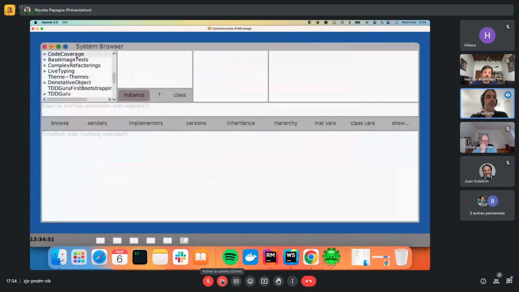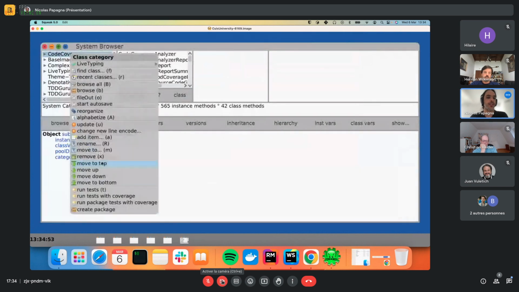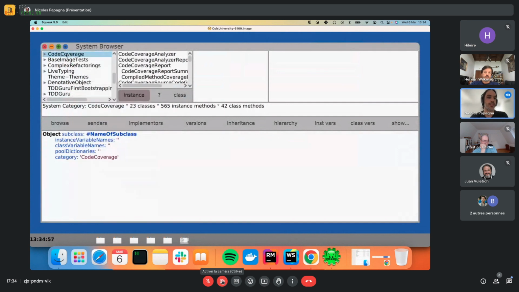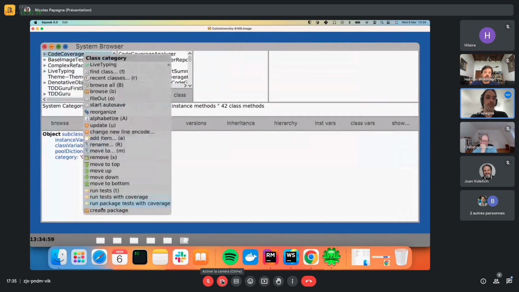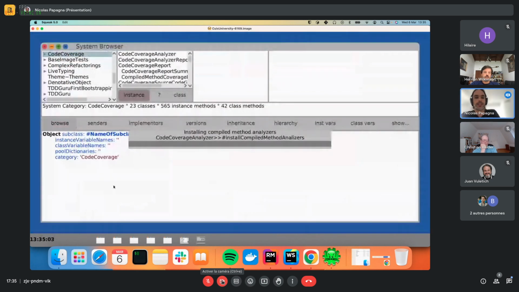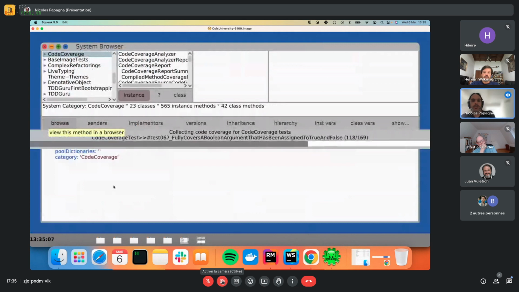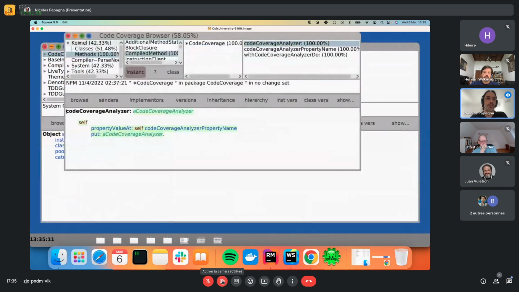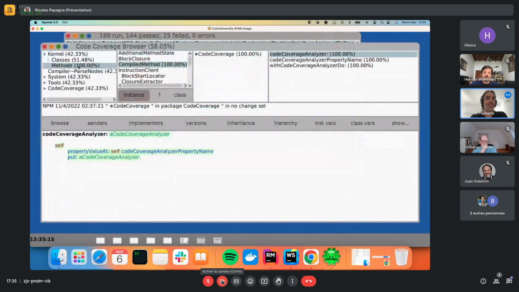So if we go here and say, run this package test with code coverage, this is, by the way, the code coverage package. I have a hat here, this is for showing something later. And we're processing, we're collecting the code coverage, and we have a report of the code coverage.